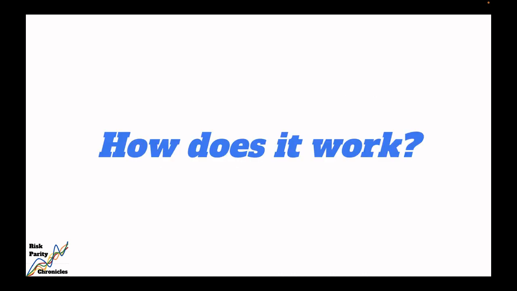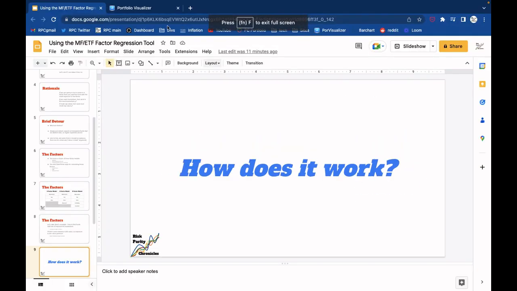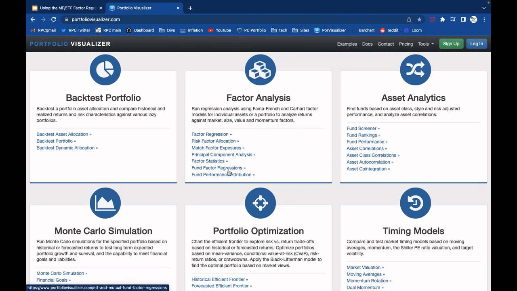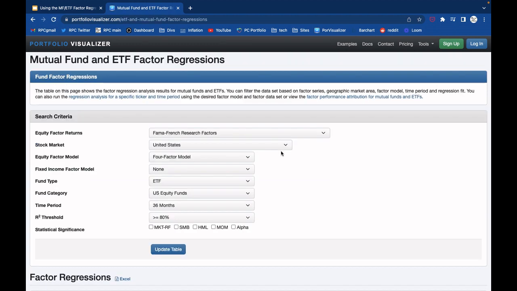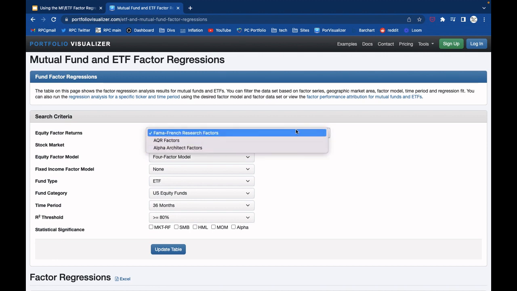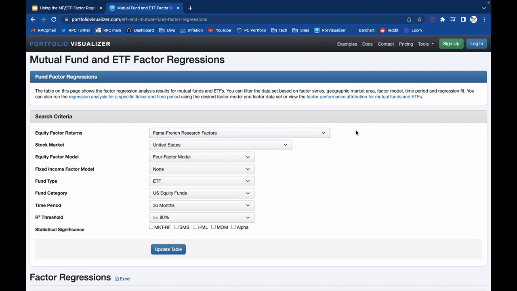Okay, so let's get right down to the tool. I'll switch over here. We'll go to Portfolio Visualizer. And right here on the main page, it is this one right here, Fund Factor Regressions. Okay, so let's walk you through the buttons here. I mentioned there were the three analytical models: Fama French, AQR, and Alpha Architect. We'll start here with Fama French, but feel free to switch that after you see how it compares. For the stock market, you have your different choices there. We'll just use the US.